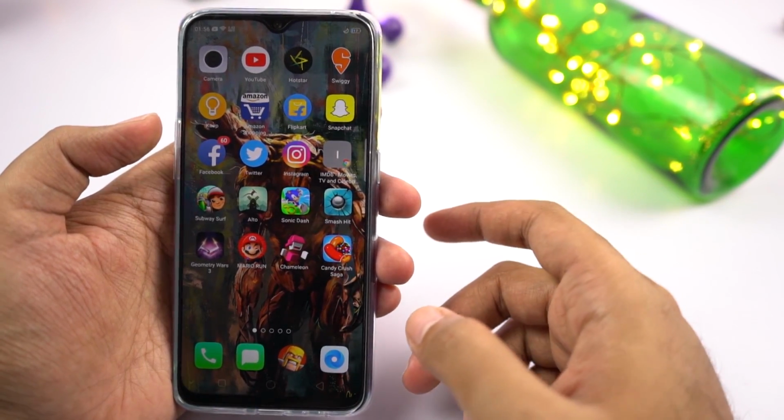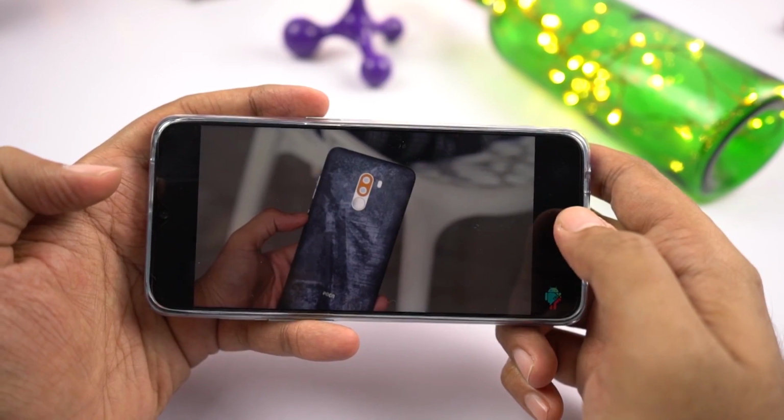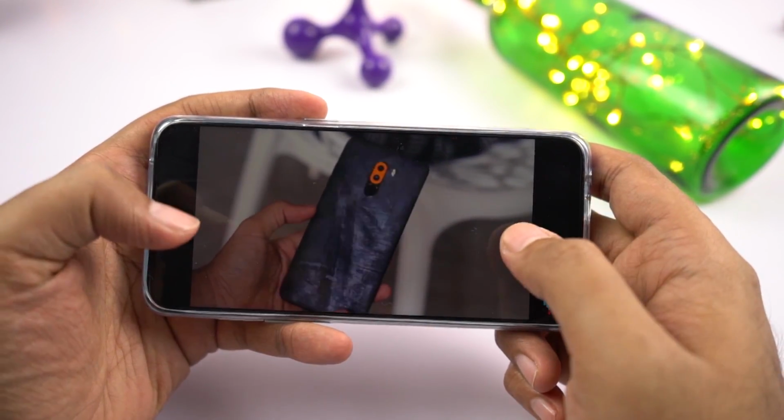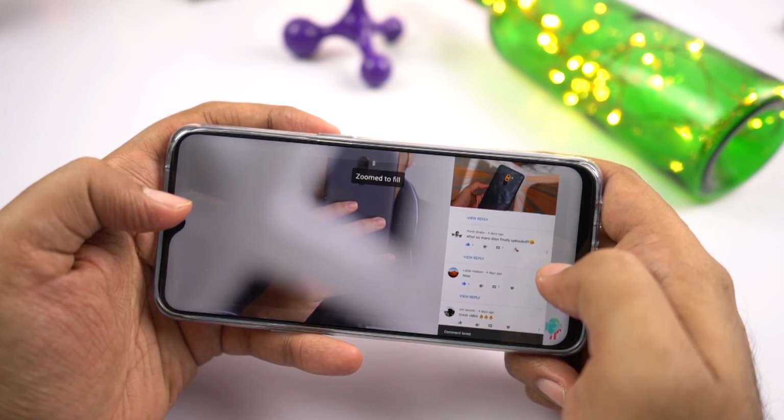Now for some other quick tips, if you're watching videos on YouTube, you'll see two black bars on either side, just like this. And if you want to go full screen, you can simply do a pinch gesture. Now you get a complete immersive experience.